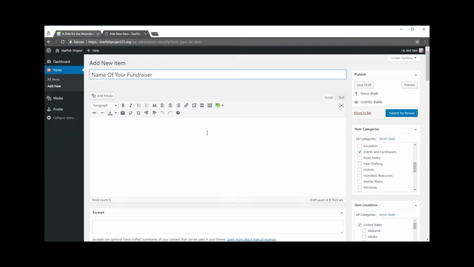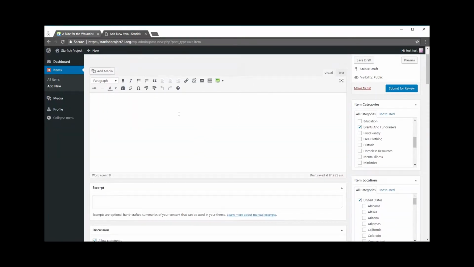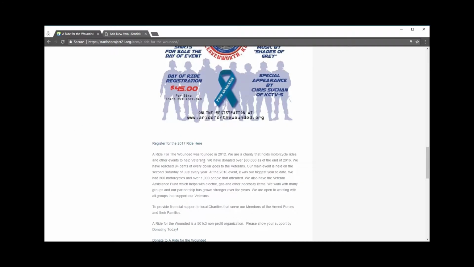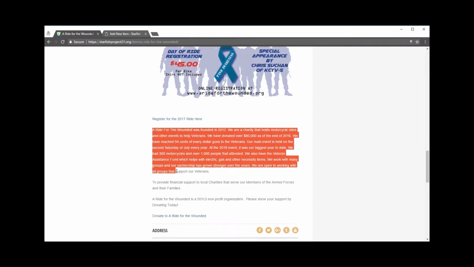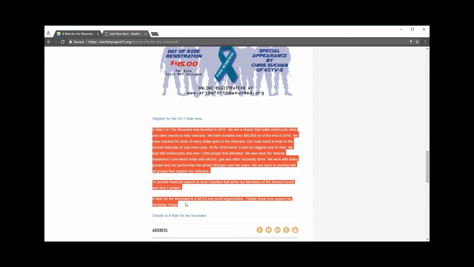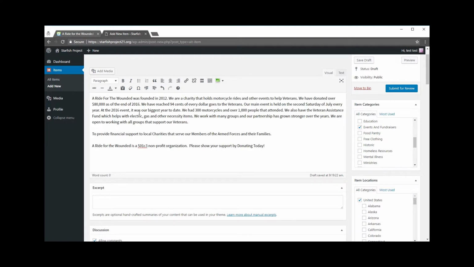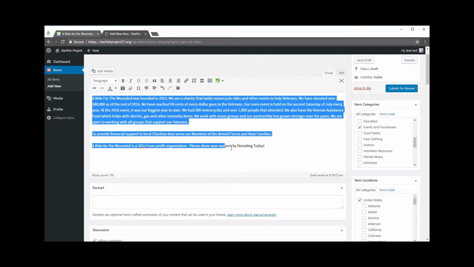Then the next thing you're going to want to do is enter all of the information for your fundraiser event in this area. You can use these built-in things to bold, italic, create bullet lists, block quotes. You can embed links and so on and so forth. So to save time, I'm just simply going to copy and paste this information for the purposes of this tutorial. So now we've entered the information that will tell the people about the event.